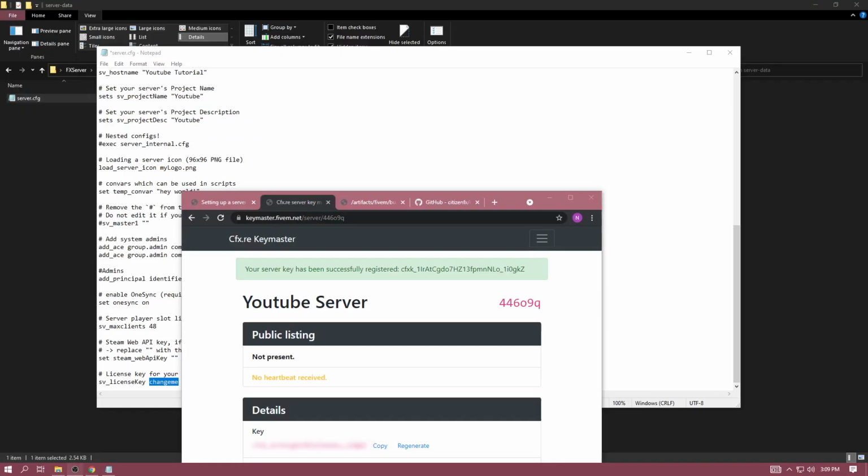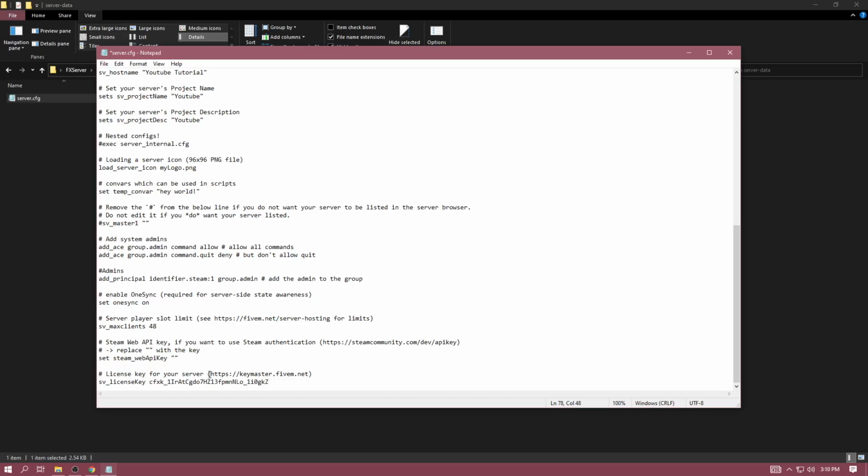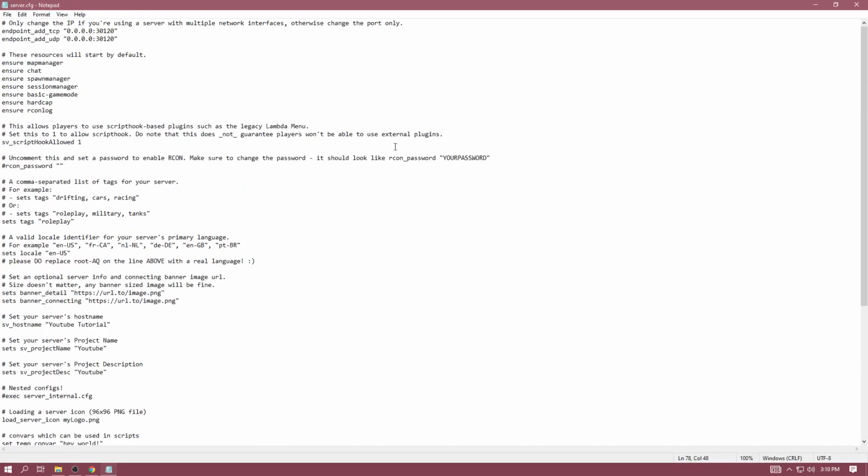I'll be back. Alright guys, as you can see here, we have our key. So what we're going to do is just copy this, and we're going to right click paste. I really don't care if you guys see this key, because I'm not going to be using this, as this is just a temporary key for the tutorial. I'll be disabling it soon, so once you do that, you're completely done with the server.cfg.